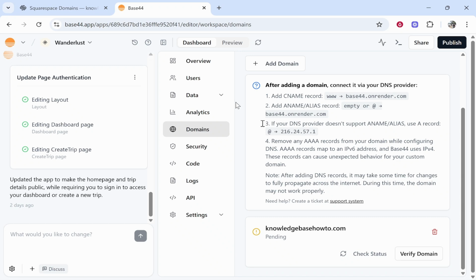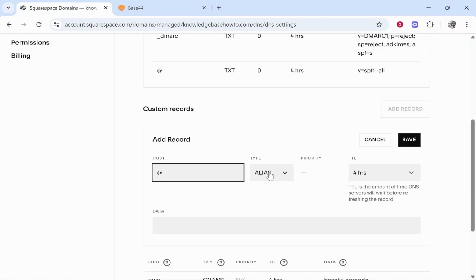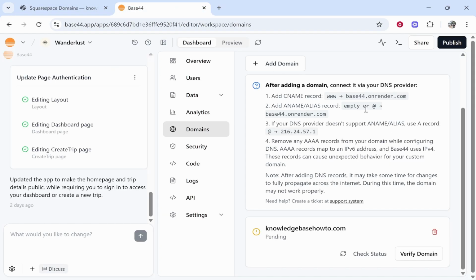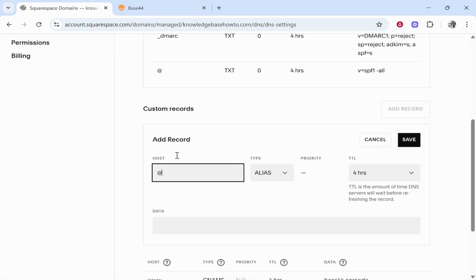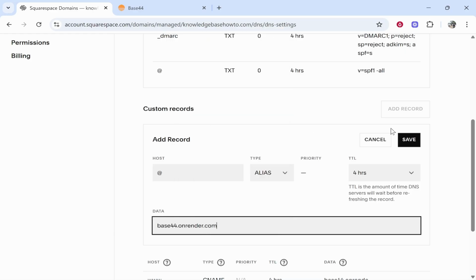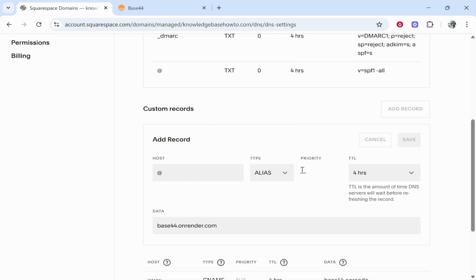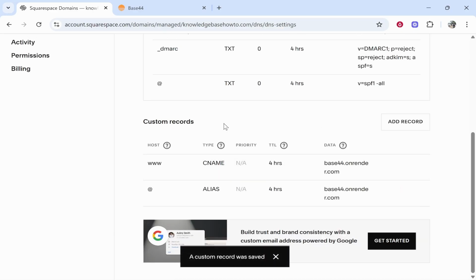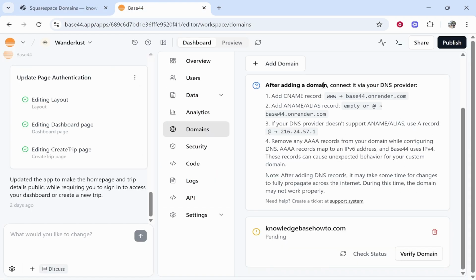Now we want to type in @ for the host. And again, very simple, we want to copy this URL here following the instructions. So base44.onrender.com. So just to go over that again, we're adding an alias record. The host is going to be @, so you can see here @, and then we are pasting in base44.onrender.com in the data section. Click save, and now we've added this record as well in a second. So now we've got both of the custom records added from Base44.